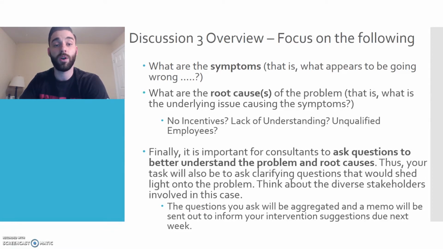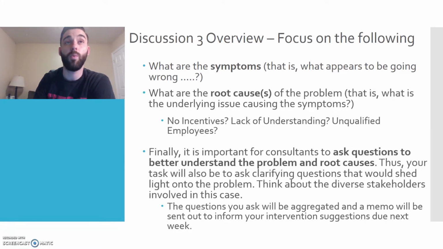And then we'll create a little memo that answers a lot of these questions for you. We won't be able to necessarily answer all of the questions, but we'll be able to answer a good portion of them. And then next week we'll give you that memo so that you can use it with the case study this week to help you identify the actual root causes and the symptoms, and make a better and more informed decision about what interventions to implement.